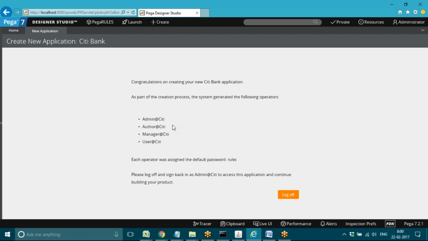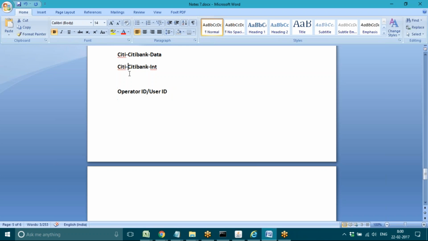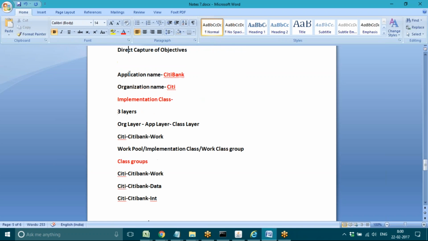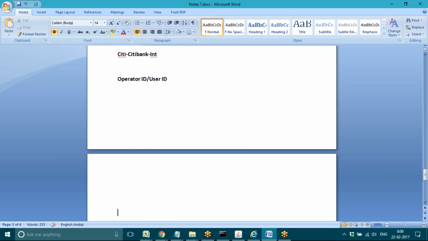If you give any other organization name, for example HDFC, it will generate the operator ID admin at the rate HDFC. Whatever name you have entered in the organization, these operator IDs get generated based on that organization name. Now four operator IDs will get generated: admin at the rate, and similarly user at the rate.